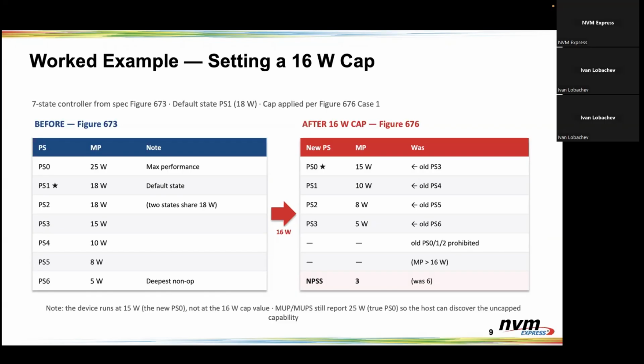The device, as a result of that, would prohibit power states 0, 1, and 2 because their maximum power values exceed 16 watts. And then the remaining 4 states are renumbered, and the NPSS would then go from 6 to 3. The default would remap to the new power state 0, which is 15 watts. And as mentioned previously, notice that even though our cap is 16 watts, our operational wattage will actually be 15, as that's what the power state leverages.